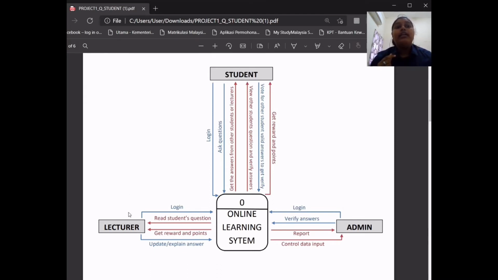Then the lecturer. Once the lecturer logs in to the system, they can grade the student questions, and also update or explain the questions, which means they can answer the students' questions. Once they answer, the lecturer also gets rewards and points from the system.